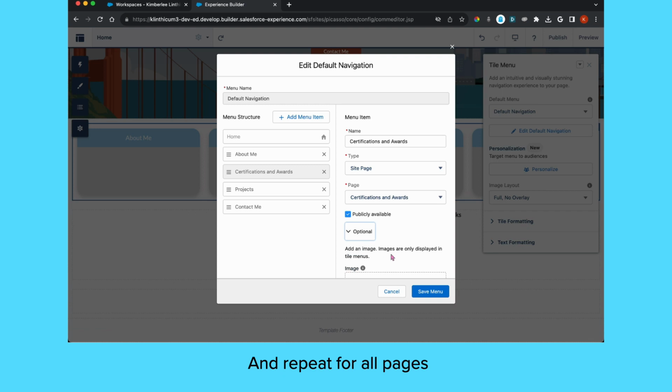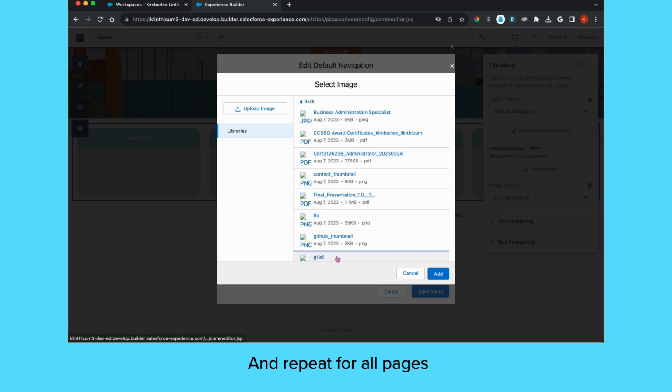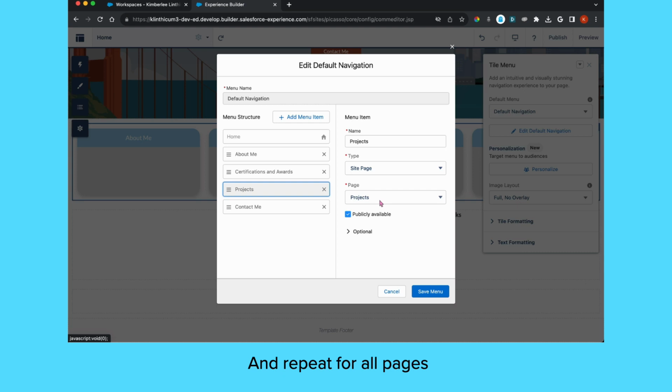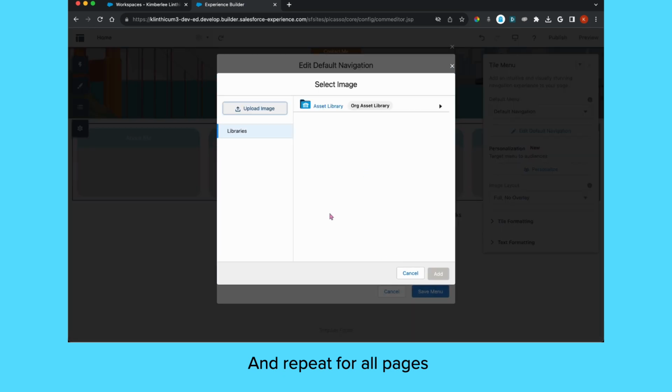Now again, you can use this tile menu right here, or you can use it on other pages. Maybe you want to use a tile menu for projects. It's up to you. I'm just giving you the basic information, but the information I'm giving you allows you a lot of leeway on customizing and personalizing your site.